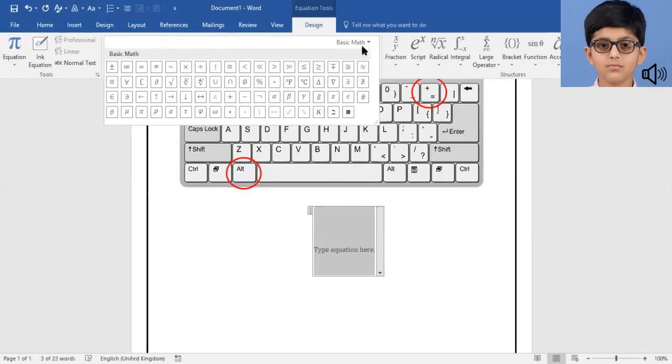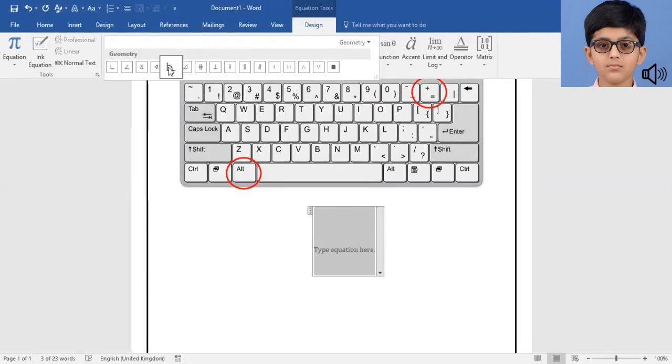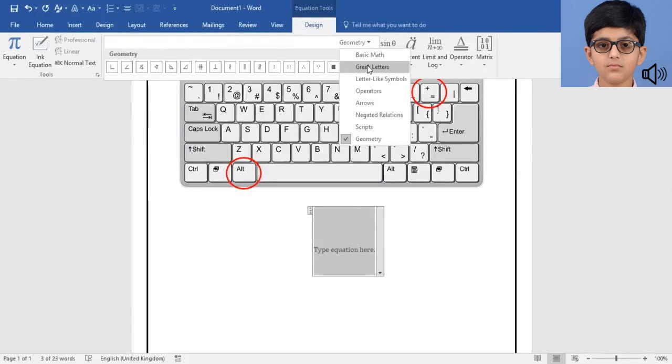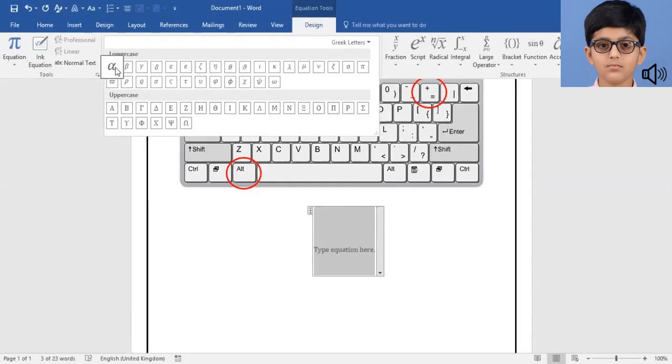If you want to change these options, you can click on this arrow and enter a drop down menu where you can see different sorts of scripts and geometry. For example, when you enter this option, geometry, it is giving you an option of making a right angle triangle to represent an angle. Similarly, if you want to use Greek letters, which are mostly used in physics, here it has given the sets of Greek alphabets.